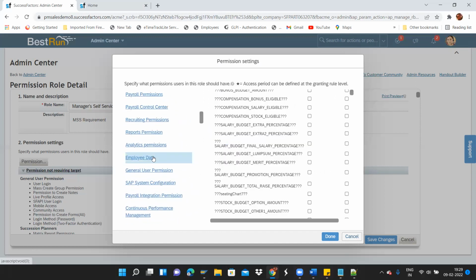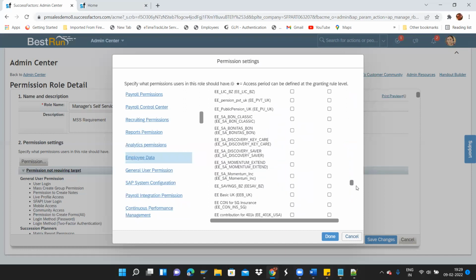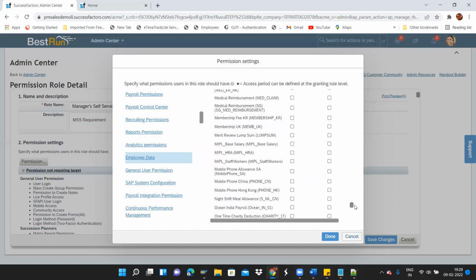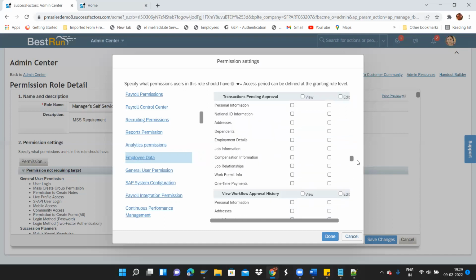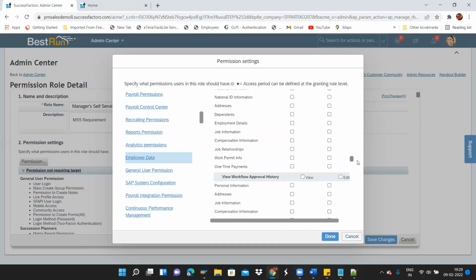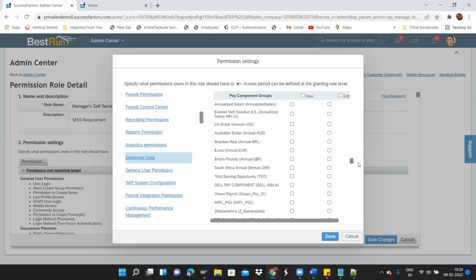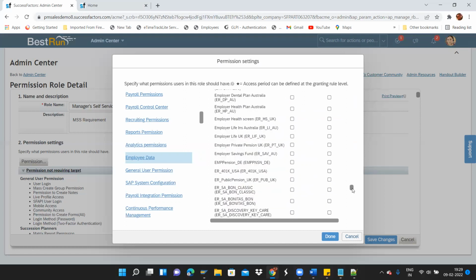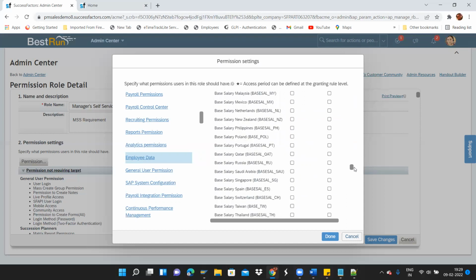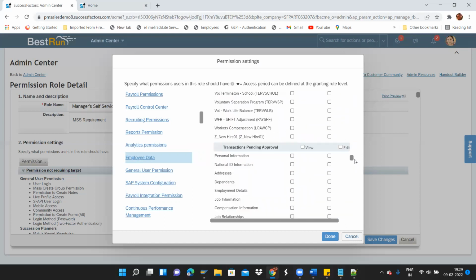Employee data. You can give these permissions, not a problem. And then you can give managers these permissions. Pay component, events and event reason, there is something where pay component groups.